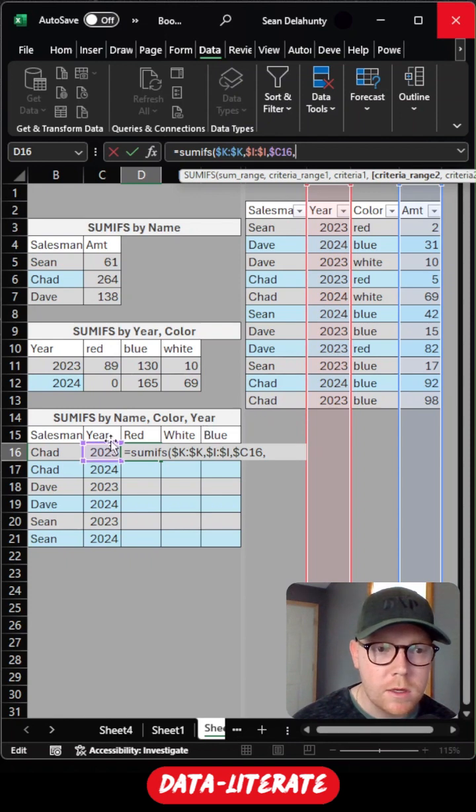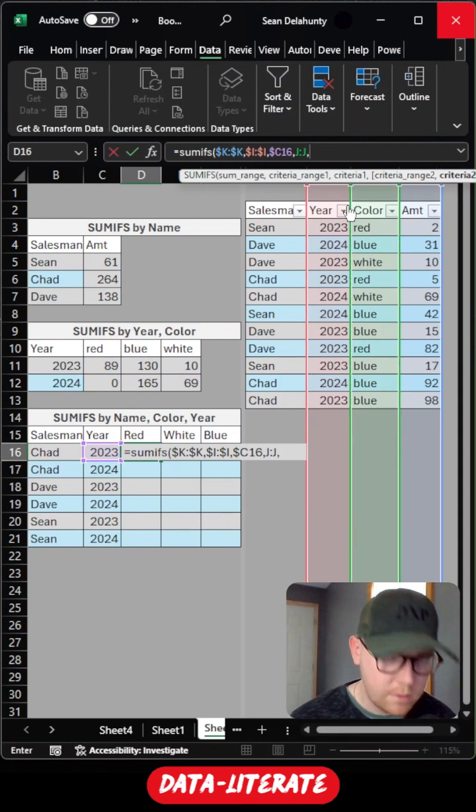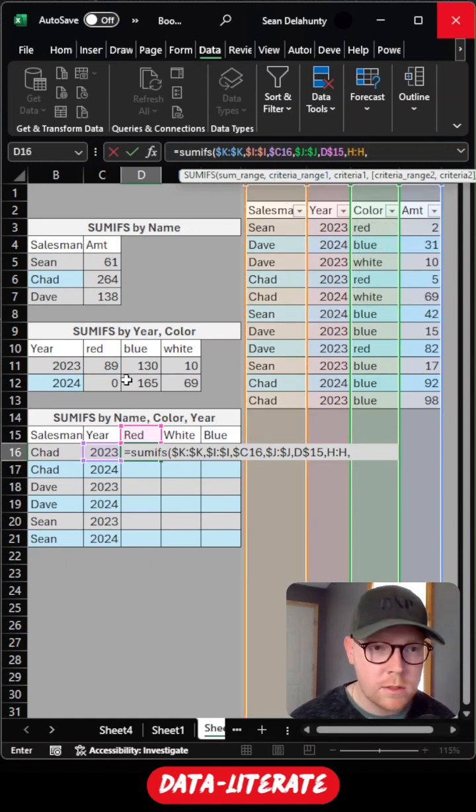Alright, so now we have the year set up. Let's now set up the color. So select the color column and lock that with our $ signs. And we can now select our color again. Once again here, we want to lock the row, not the column. And lastly, we'll do the salesman. So we'll do the salesman, comma, select our salesman. Let's lock down our source, and we're just going to lock down the column itself here.